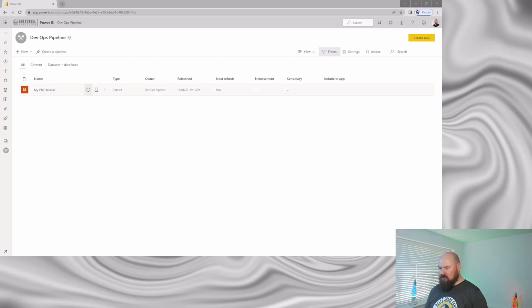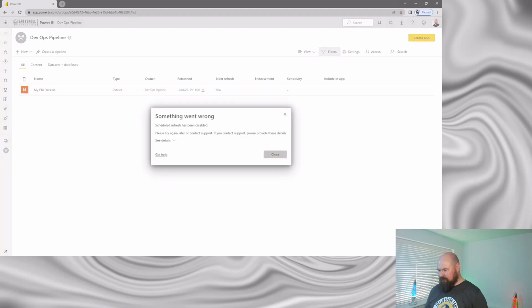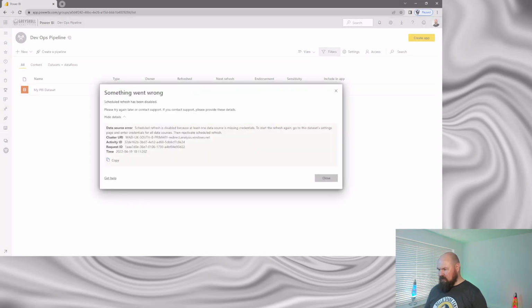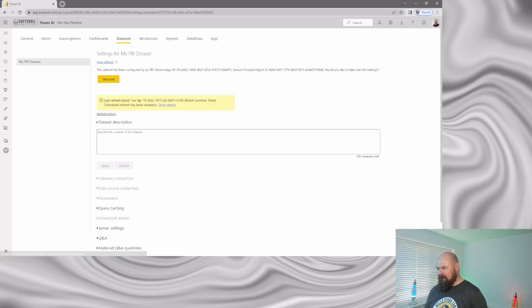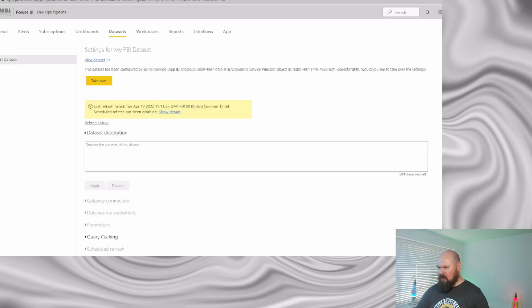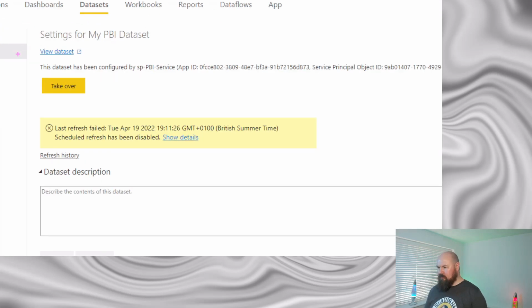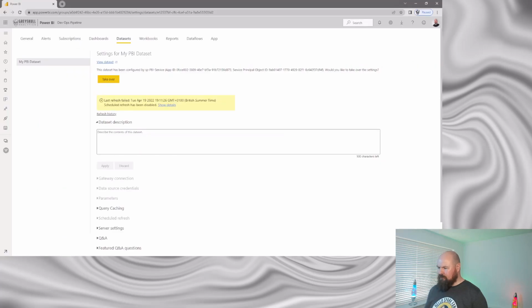So the first thing you're going to want to do is refresh it, and instantly you're going to get an error message. And if we look at the details in the error message, it's because we are missing credentials. So first thing we're going to need to do is go into the settings. Firstly, we can see up here, this dataset has been configured by our service principal, but that service principal is unable to authenticate the credentials.